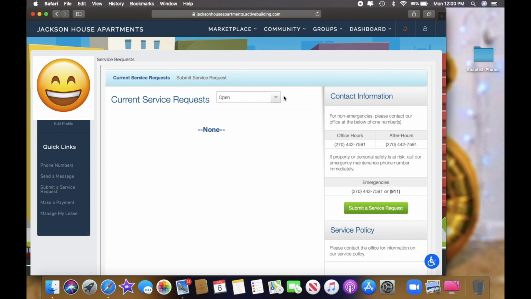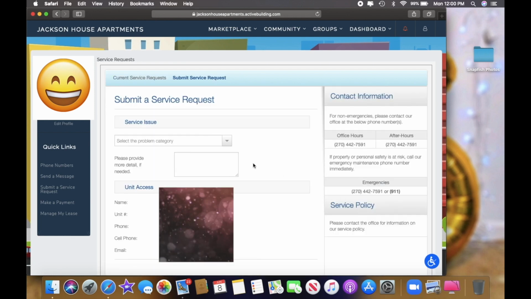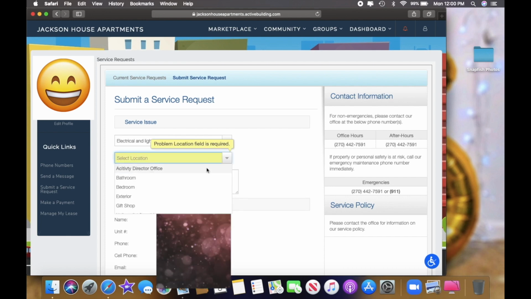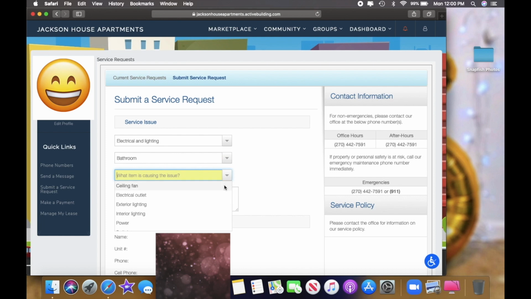The first thing that you will need to do to submit a service request is hit the green button in the bottom right corner of the page. You will then select what the issue is, whether it be electrical, plumbing, or otherwise. You will then select what room the issue is in, and then you need to be specific. So for this, we selected bathroom, interior lighting, and that a light bulb was out.